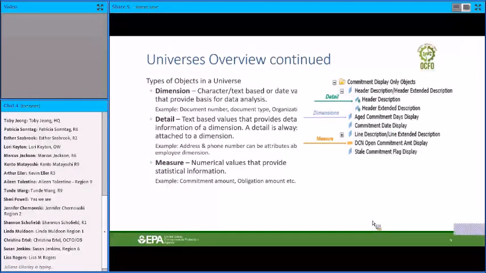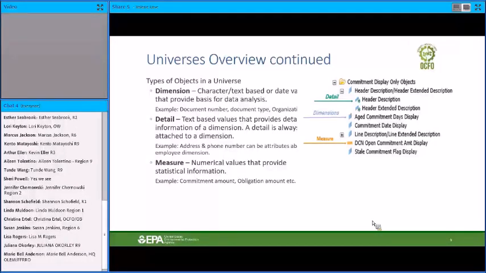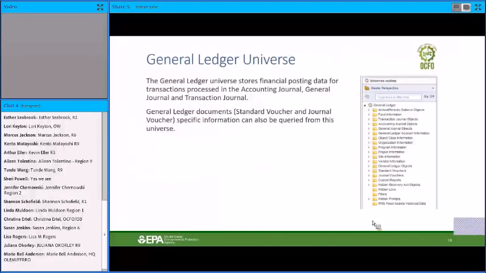When you get a little further in the universe, we have what we call objects, and we have three different kinds of objects. You'll have the dimensions, which you see are the blue ones, and then we have the details, and then we have measures. For our measures, the orange ones, they're usually amounts, or they could also be counts of things. So you'll see that when you're in CBOR. You'll see the details, the dimensions, and the measures.